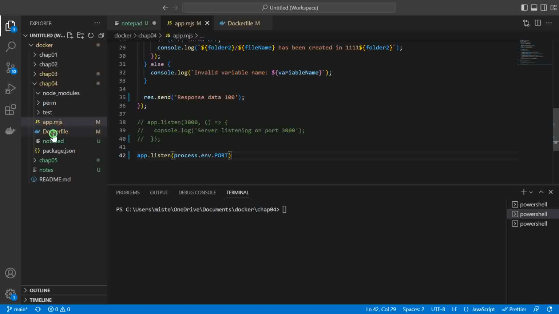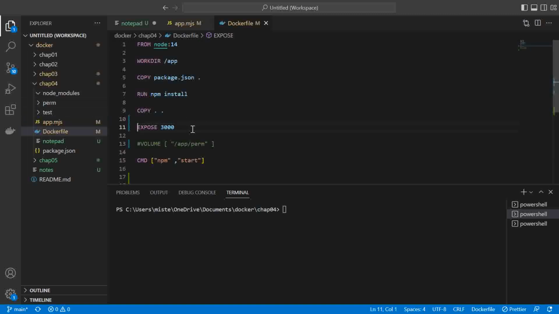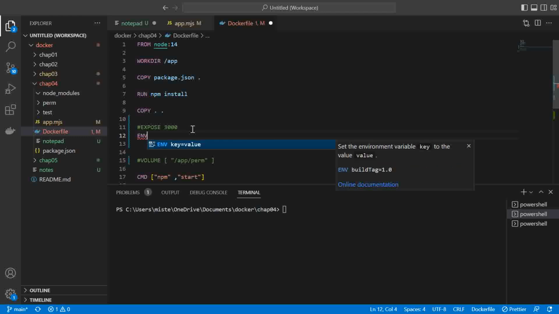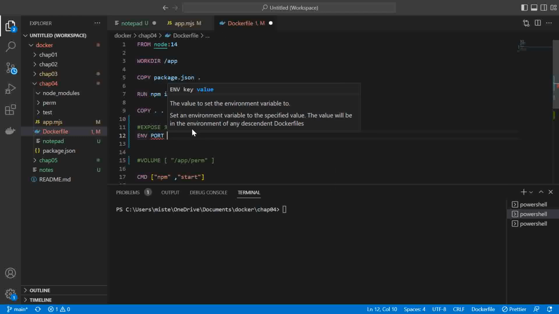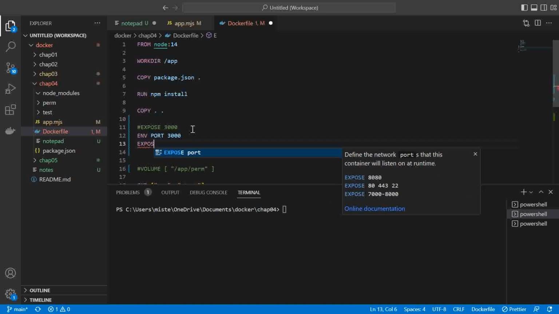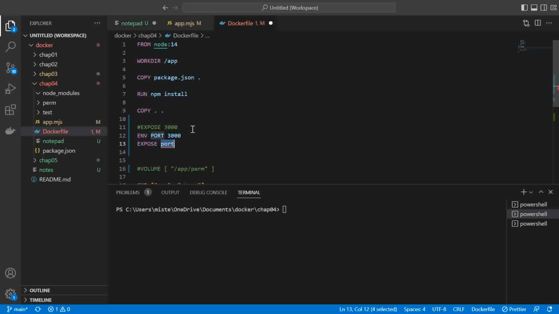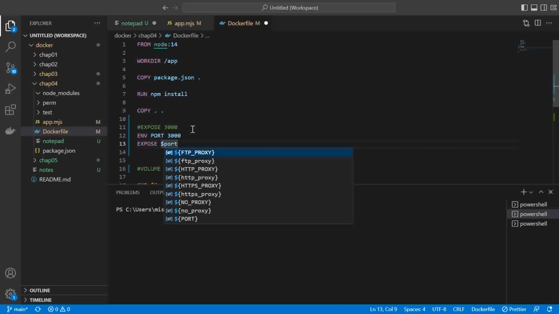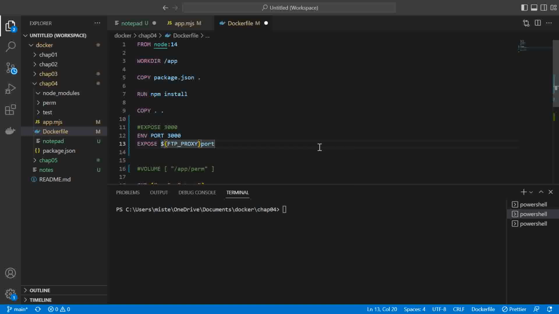Second, we need to go to the Dockerfile and comment this out because this is going to be dynamic. ENV PORT, the default port is 3000. If somebody is not customizing from the outside, the default port is 3000. Then EXPOSE the port; in the case of a variable, we need to give $PORT. So this is done.